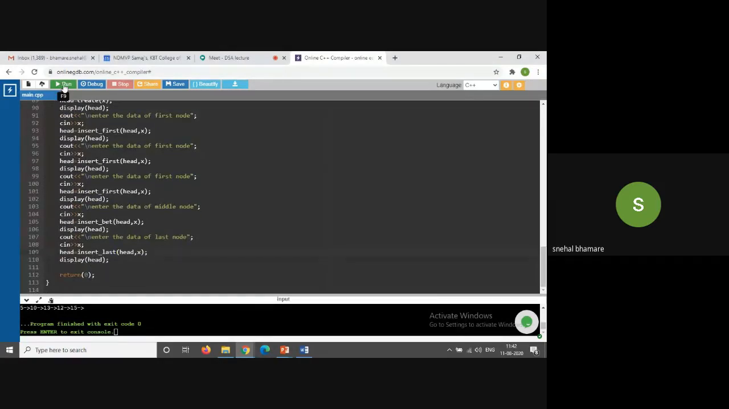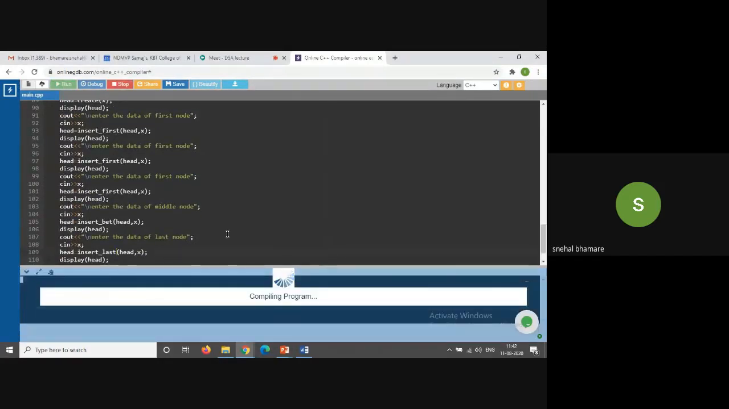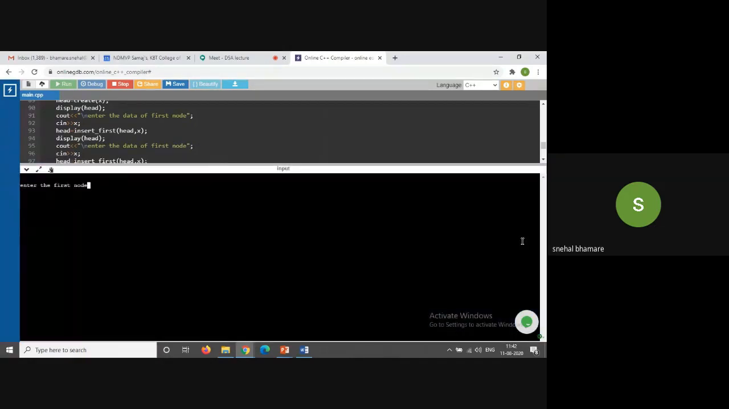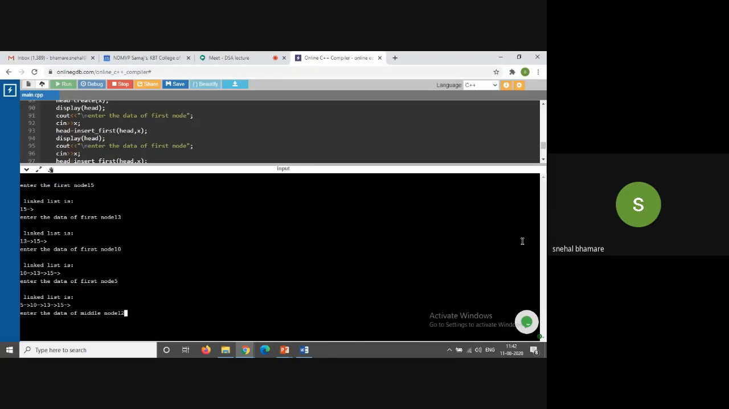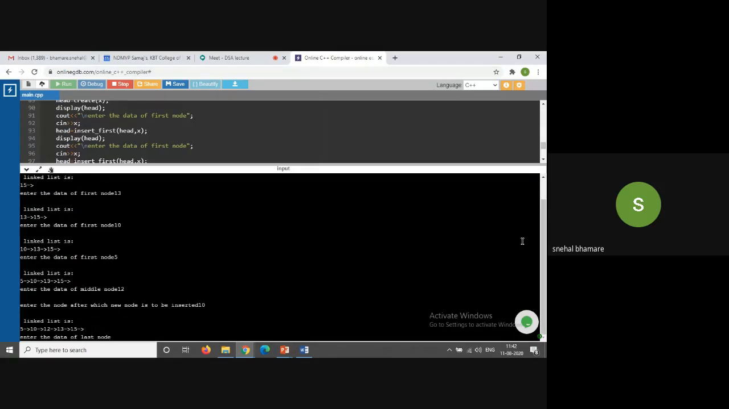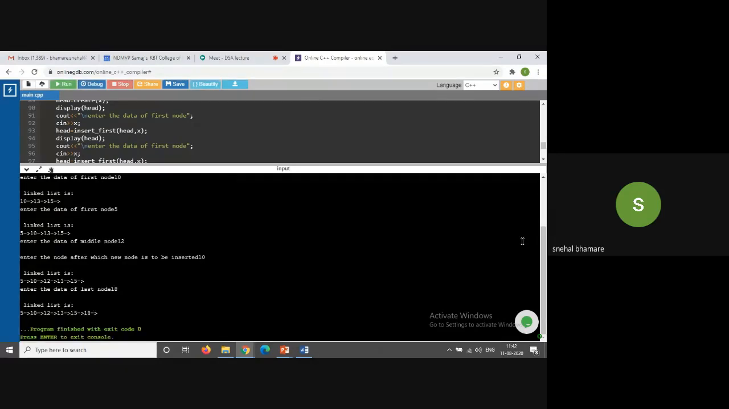Now we will execute that function. Enter first node, let's say again 15, 13, 10, then 5. Enter the middle value, let's say 12. Suppose I have to insert it after 10. It is now 5, 10, 12, 13, 15. Now it has asked to enter the data of the last node. Let's say it is 18. Okay, it has been inserted after the 15 node. Getting it, everyone?